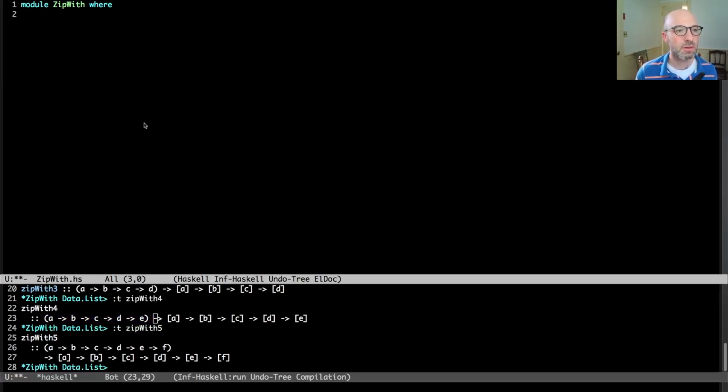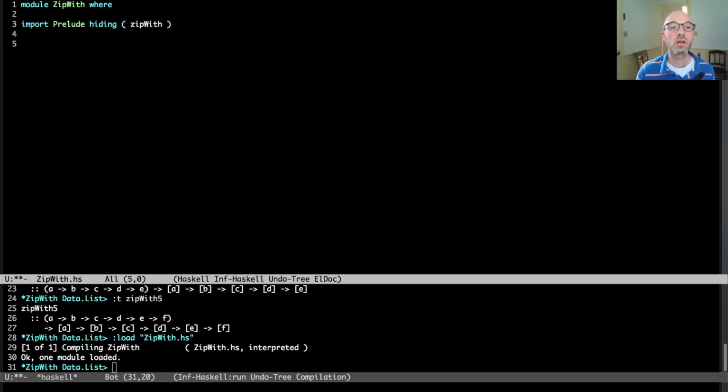So the final function I'm going to have is going to be called zipWith. But zipWith is in the Prelude, so let's hide that. So import Prelude hiding zipWith. Okay, so far so good. And I want to be able to write a zipWith at the bottom of my file here that is going to take in some function type f and then return some stuff. But the first step is going to be to figure out this f.